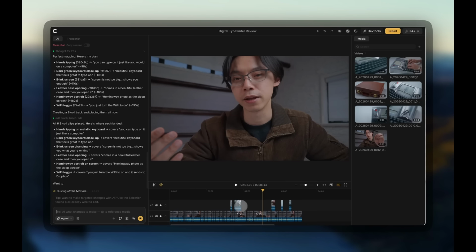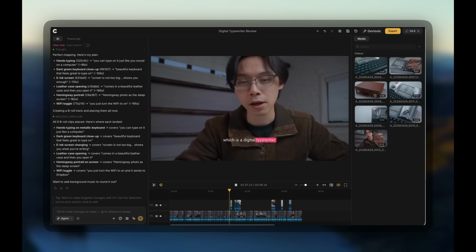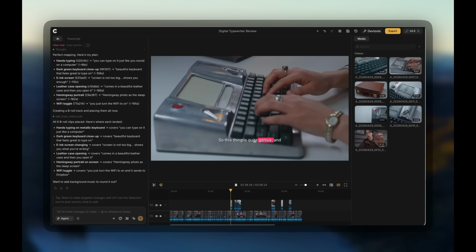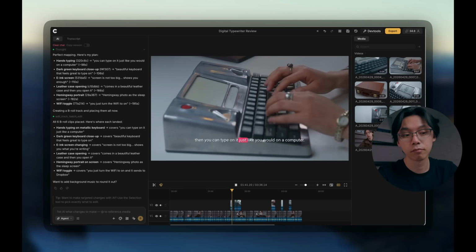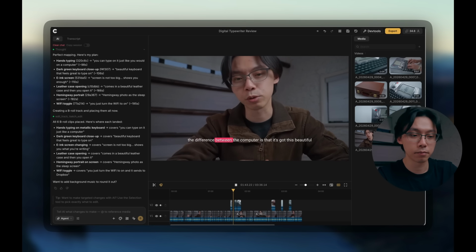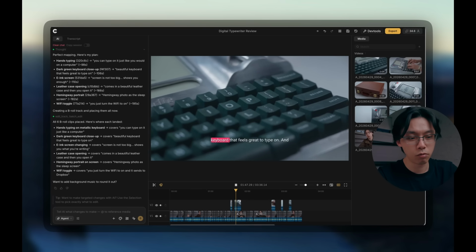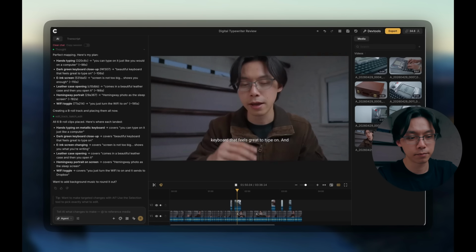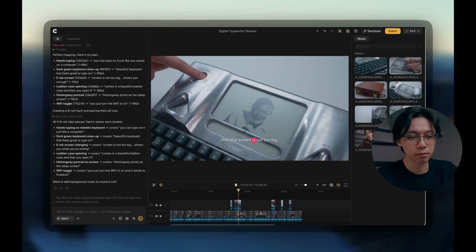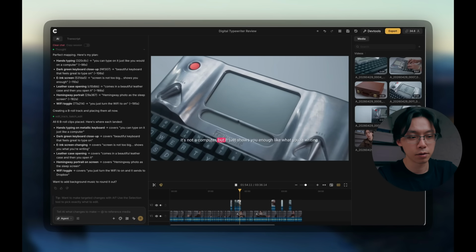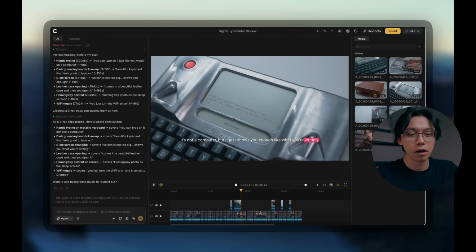Okay, let's see. So this thing is quite genius, and then you can type on it just like you would on a computer. The difference between a computer is that it's got this beautiful keyboard that feels great to type on, and then the screen is not too big, it's not a computer, but it just shows you enough, like what you're writing. What more do I need to say?